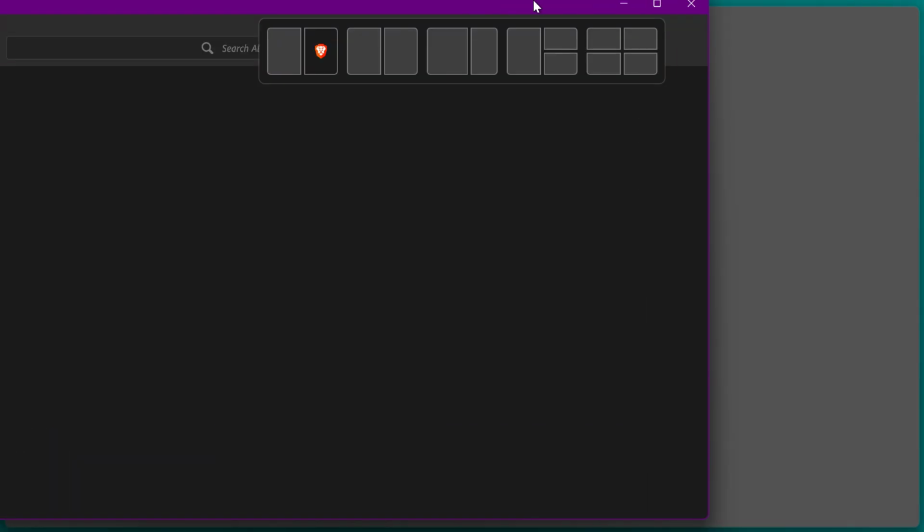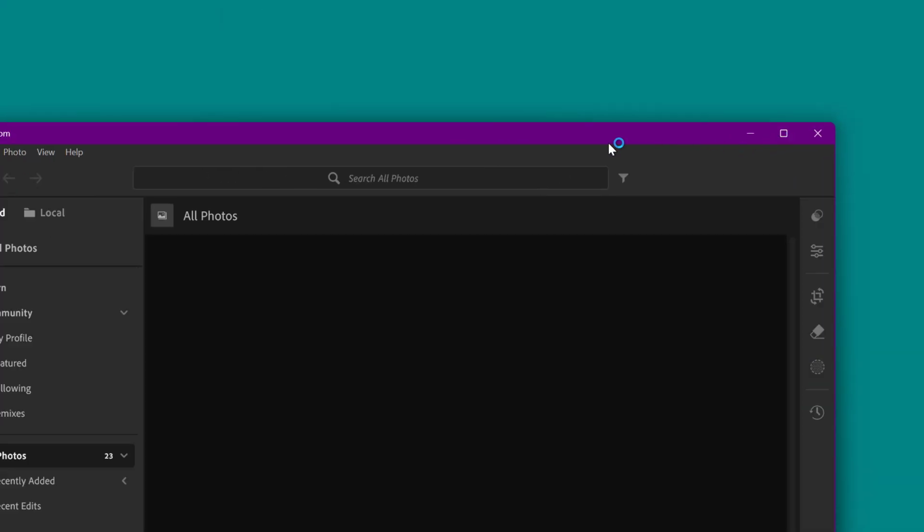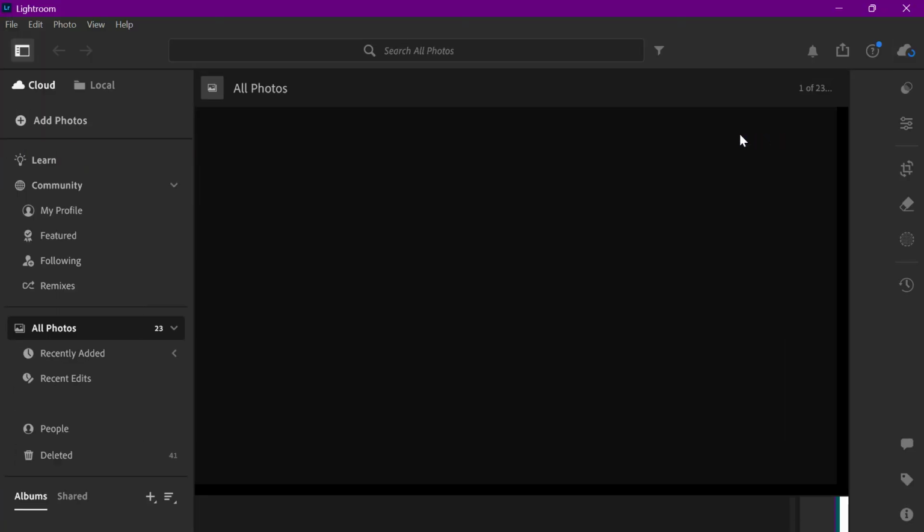So to recap, use Ctrl+R or Reset Edits for a single photo, and use Shift+Alt on launch if you want to reset Lightroom's preferences and fix bugs.